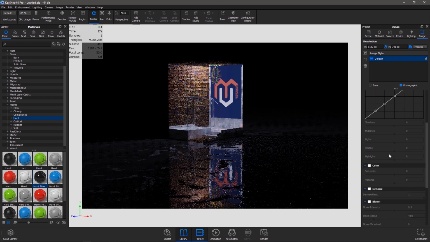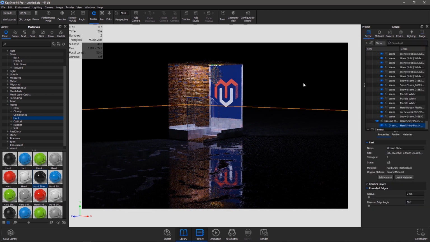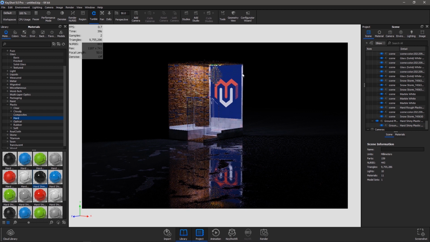Okay, now go to the color and increase the saturation for better color effects. And I wish to decrease the vibrance. Okay, let me see which one is better. Lesser bloom is much better. So our scene is here. Now just wait for it to render and everything is done.